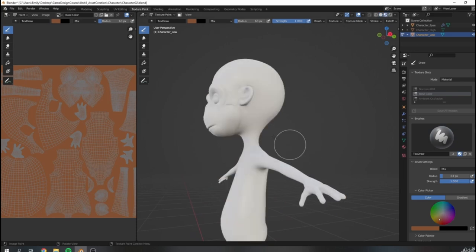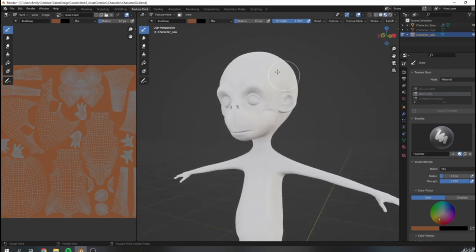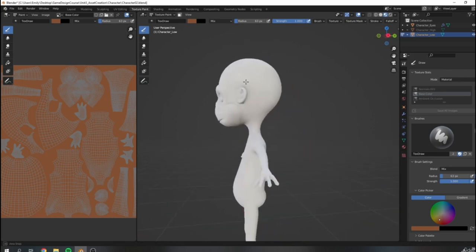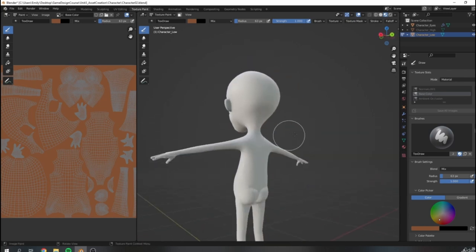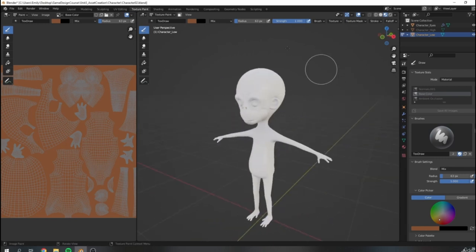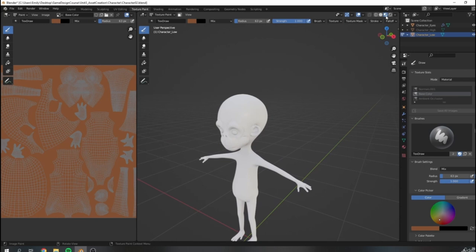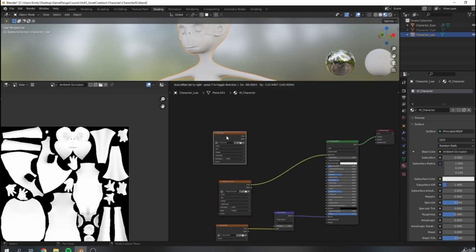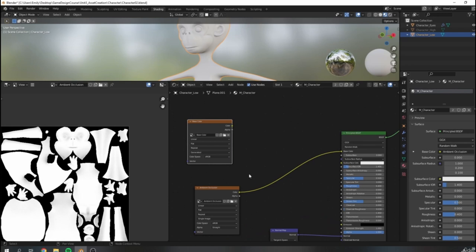But I like to work in my compiled material from the start, just so I can get a sense of where the normal maps are, where the ambient occlusions are, and the information that comes from those maps. I like to see them all compiled. So I switched over to the material viewport shading here, but I do need to hook up the base color in order to paint in it and still see all my compiled maps.